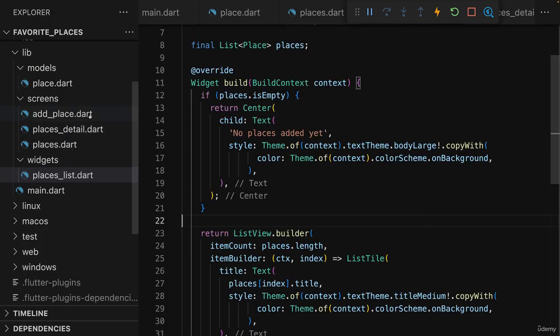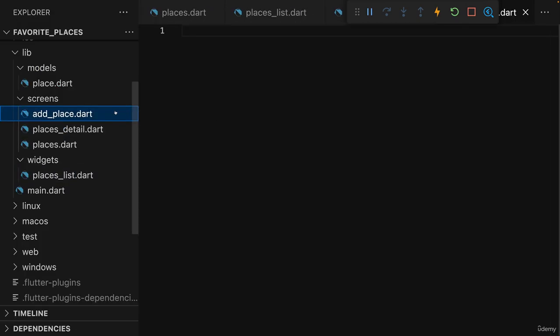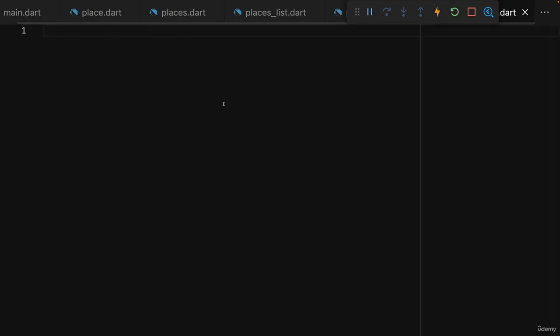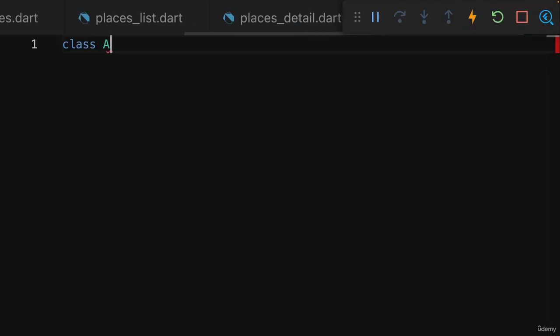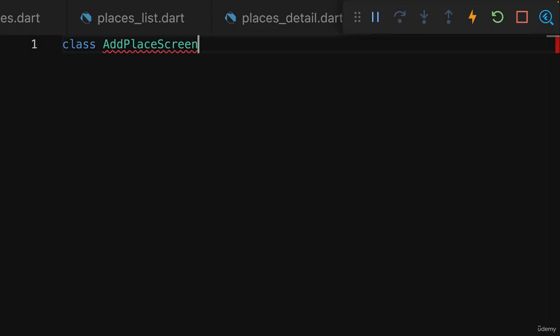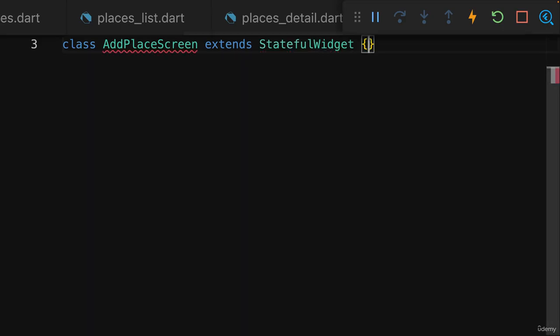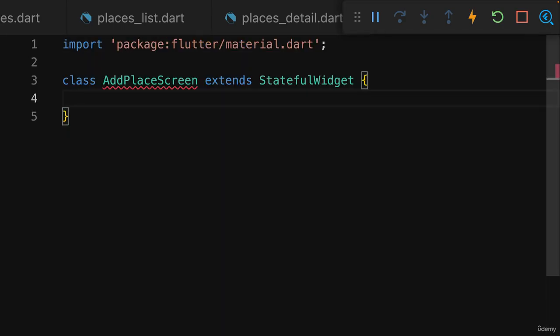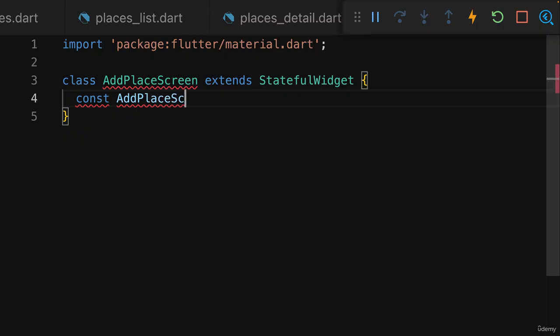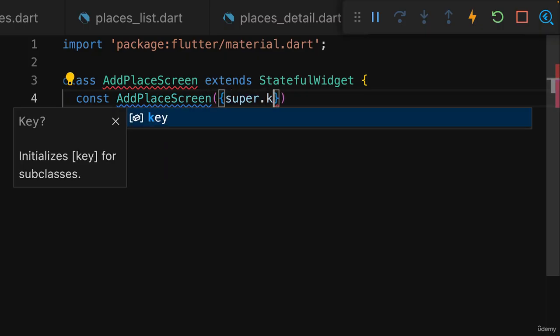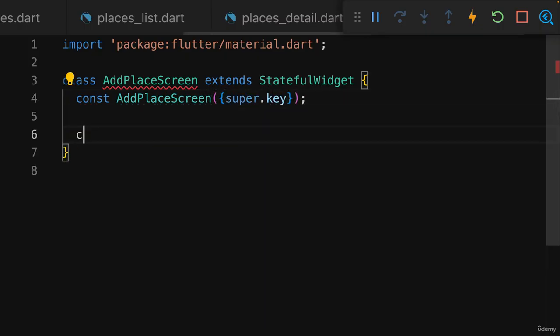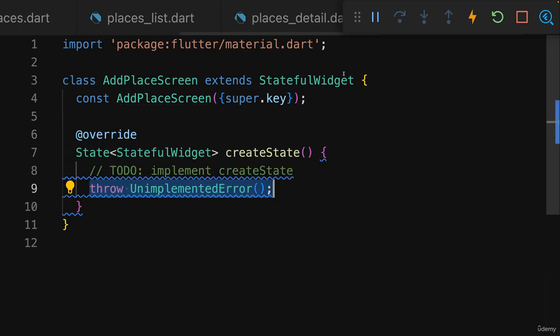So let's now work on this add place screen file here, on this add place Dart file. In there, of course, as always, we add a new class, AddPlaceScreen, sounds like a fitting name, where I'll extend StatefulWidget here, because I will manage some user input here. And therefore here, I of course then also add my constructor function, where I accept and forward my key. And we add this createState method here, which returns a state that's connected to an AddPlaceScreen.